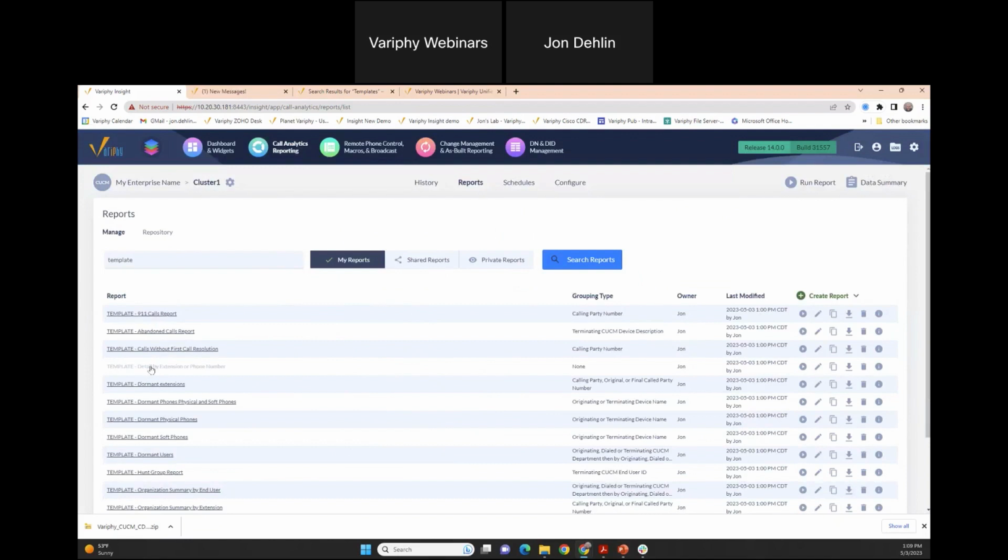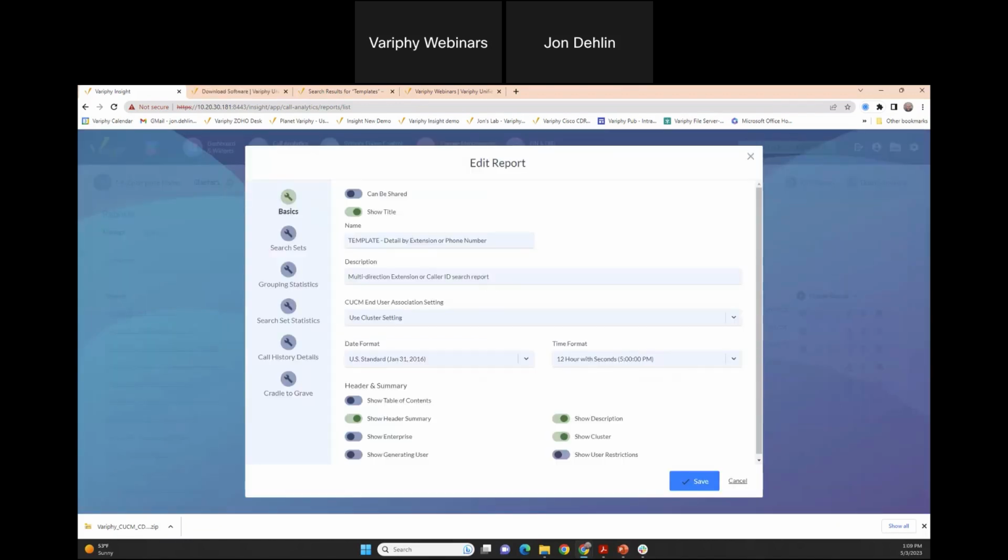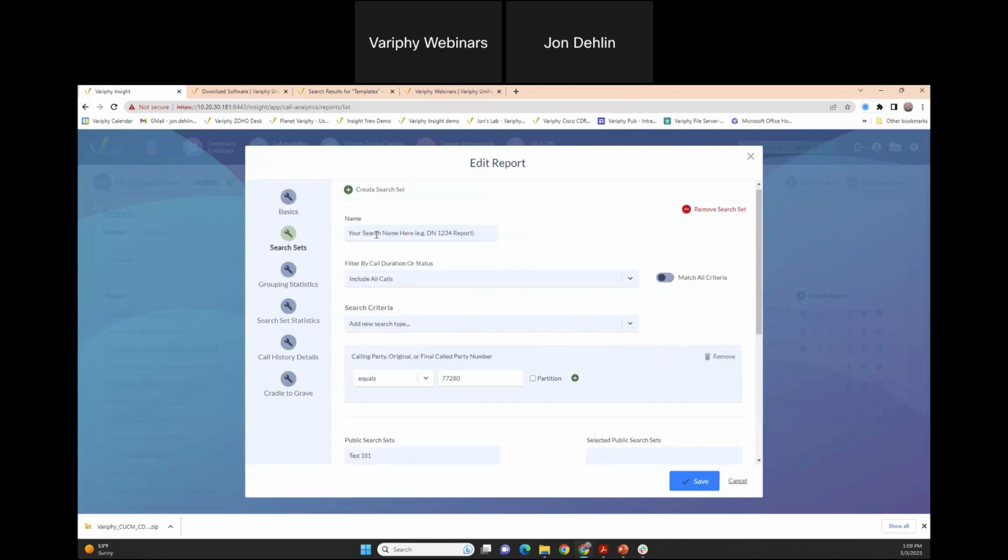Next up is the detail by extension or phone number. Within this one, the search set name will need to be adjusted because this will appear on the output of the report. We just have a default in there where you'll want to make changes. And then you'll want to change your original calling original or final called party number. If you wanted to add more numbers to this, you could do that with just using the plus to add them, or you might want to create separate search sets for each one, and that would separate out their information within the search set stats.